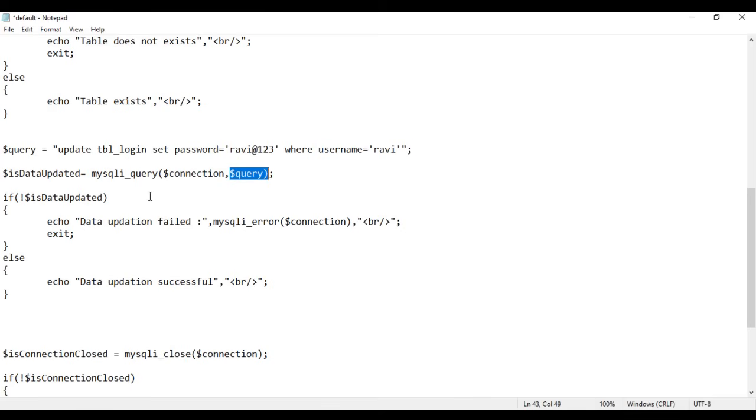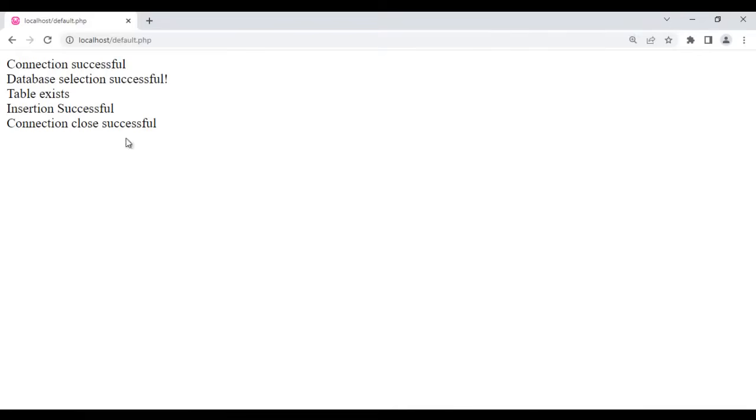And we are executing the query and we are checking if data is not updated. We display the message data updation failed. Otherwise we say data updation successful. Of course, if I run the code, we get the output saying data updation successful. I save it, go to browser and reload. You see, data updation successful we got.